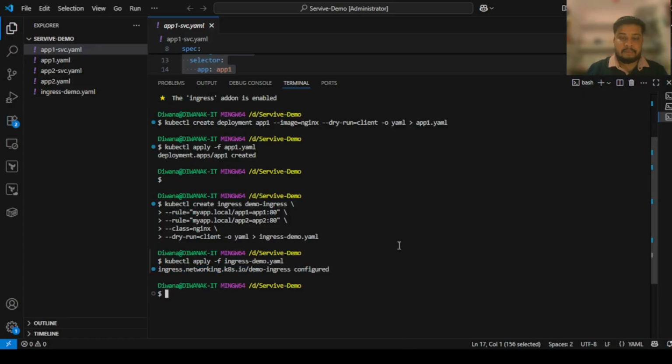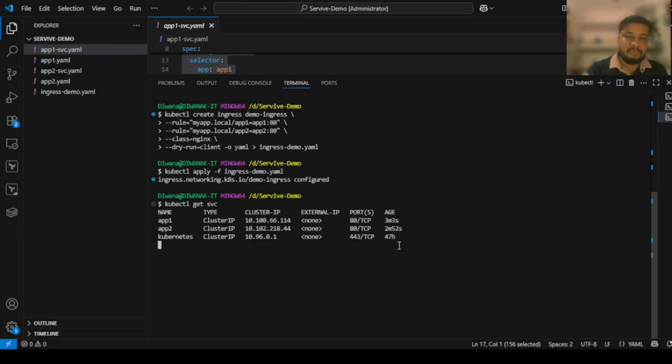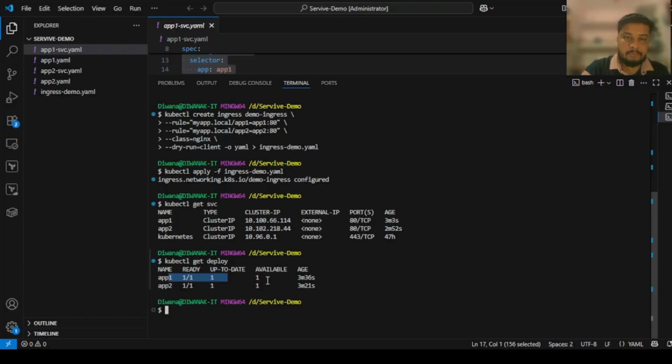See, kubectl get svc. Let me check. So see, that's fine. App1 and app2, that is using a cluster IP for internal, right? So kubectl get deployment, app1 and app2. That's a time meter, 3 minutes ago. So see, our deployment and the services are now set up.